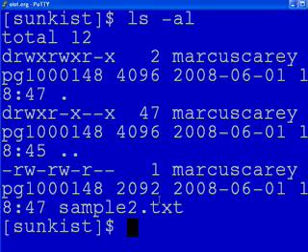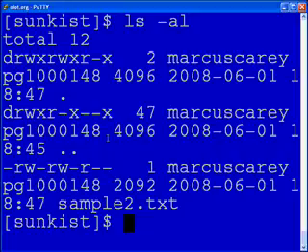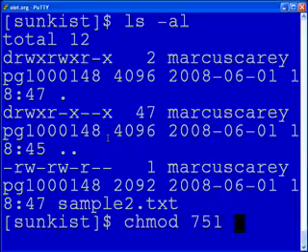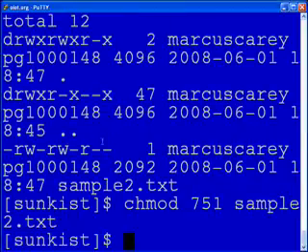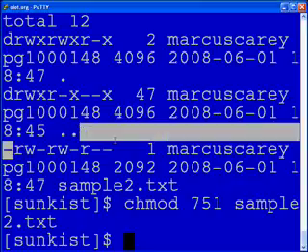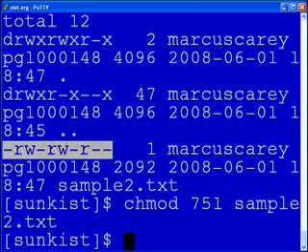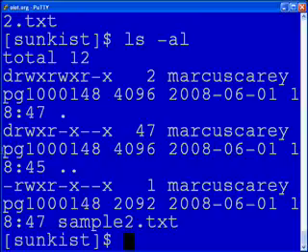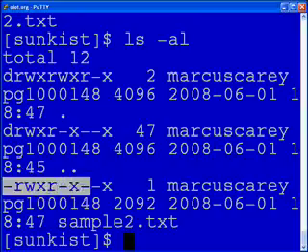What I'm going to do here is say, okay, those are my permissions. Now we're going to chmod those permissions as we saw earlier in the presentation. I'm going to change that to 751 sample2.text. Now notice our permissions are like so. Now I'm going to do ls -al again, and notice it changed our permissions to that.